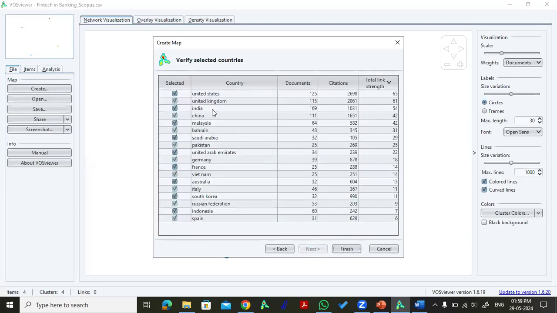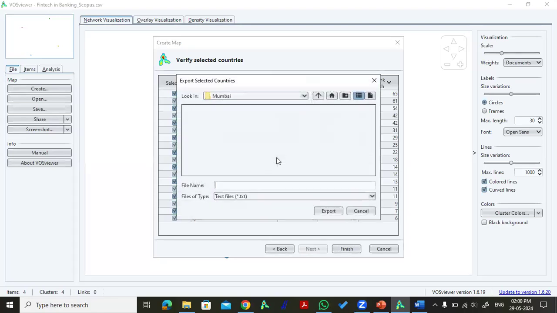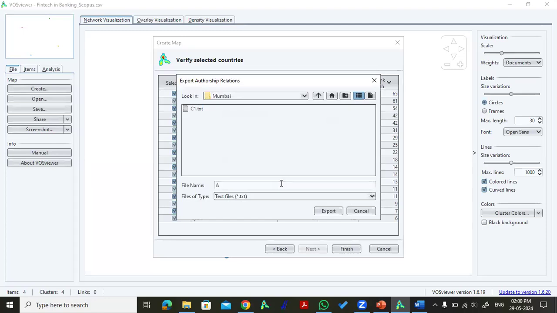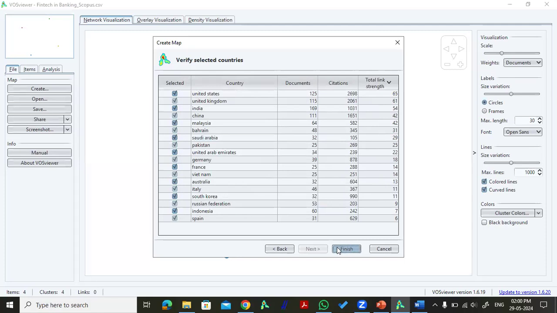I will see which are the topmost countries and what documents they have published. In some universities, they will ask what the global publications and Indian publications are, and how you have taken them. So this document can be useful for them. So you just right click, okay, export selected countries. You can give any name, and you can give it as authors one also. So I will give A1. Okay, I will just finish.